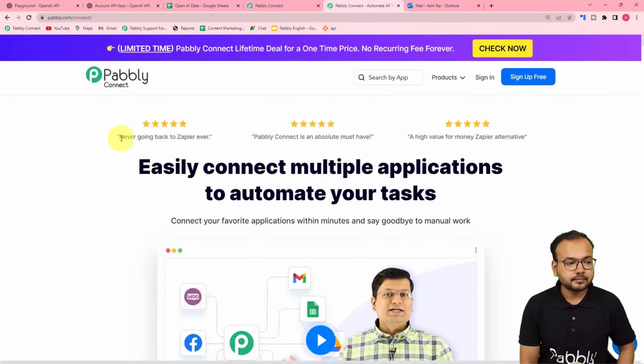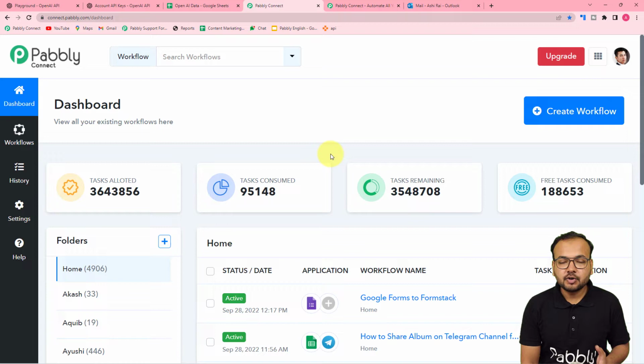So let's start. So guys, this is the landing page of Pabbly Connect. From here, you can set up your free Pabbly Connect account and you will get free automation tasks every month to test and set up your automations. Okay, so you can just sign up right now from the given link in the description. And after that, you have to sign in and reach the dashboard of Pabbly Connect.